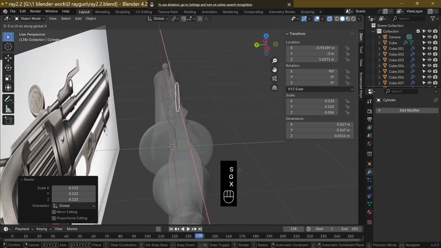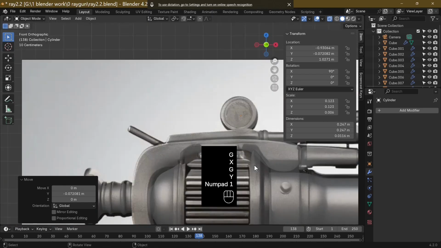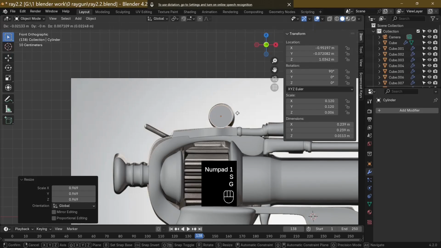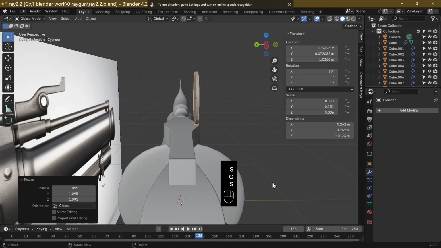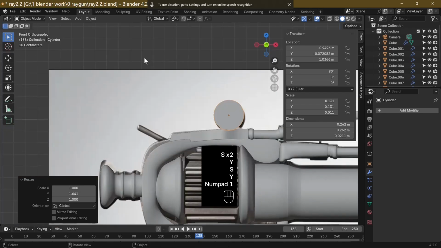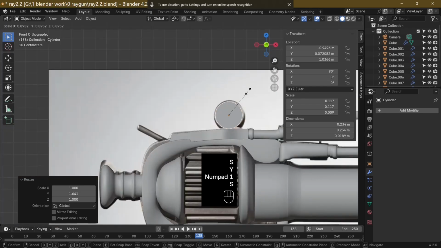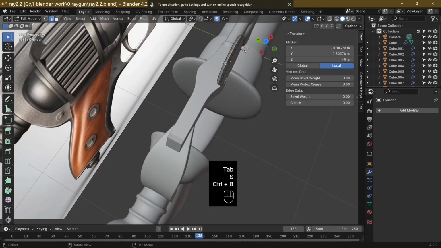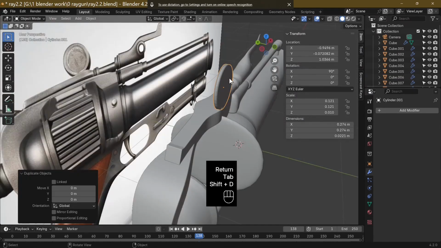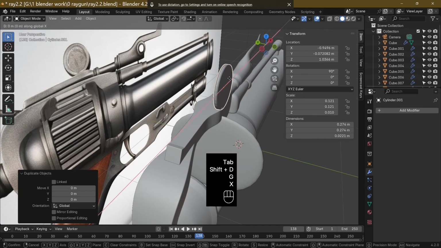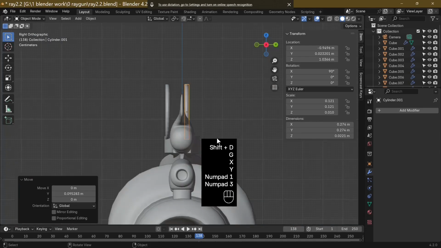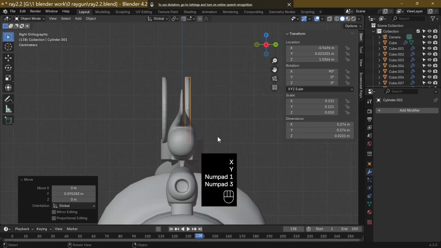So G and X, and G and Y, just make sure we're still centered. Just scale it down, just so we can actually centralize it before we make it slightly bigger. Scale on the Y, just to make it slightly wider. And then what we're going to do is actually just scale that down with it all selected. Control and B, Shift and D just to duplicate that object, and G and X, G and Y just to move it over. So what we're going to do now is actually line it up with our sight, just about there.